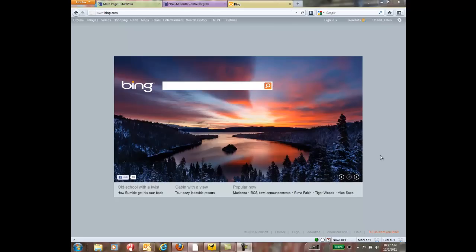Today we're going to be looking at the Bing search engine, and then more specifically how to refine our results using advanced search. So to start with today, I am already at the Bing website, which is bing.com. Something interesting to note about Bing is that from the main website, you're not actually going to see any links that direct you to advanced search features.